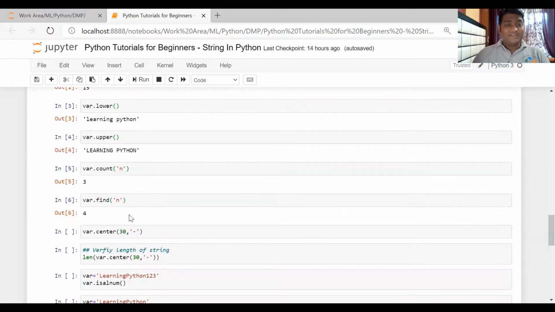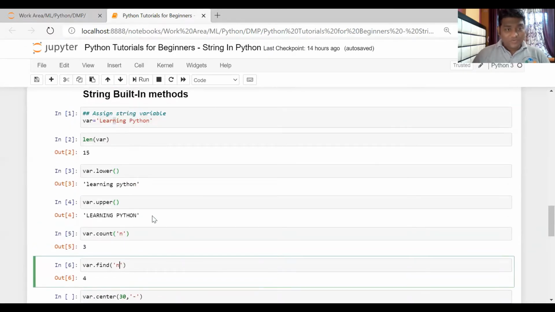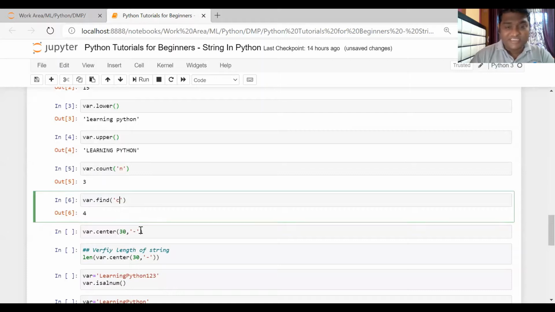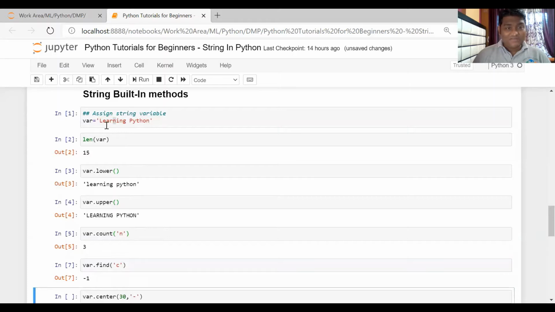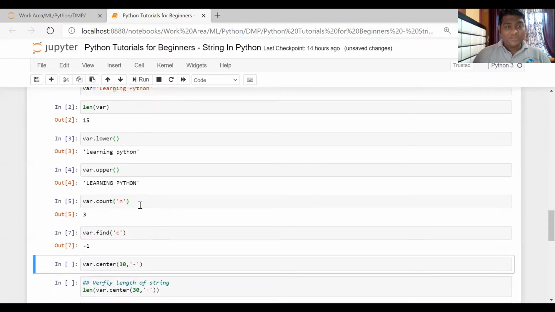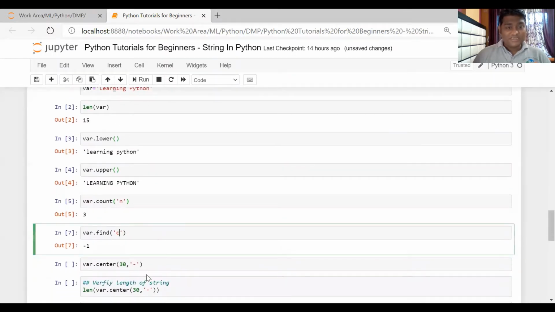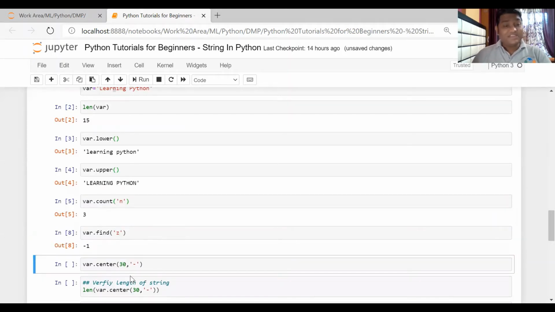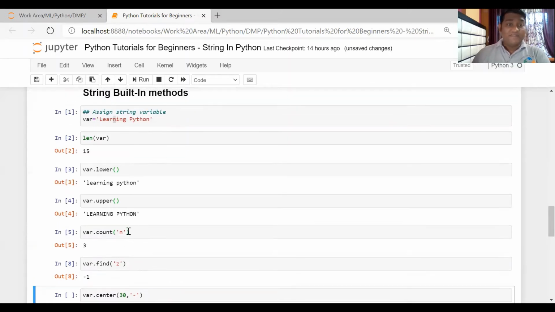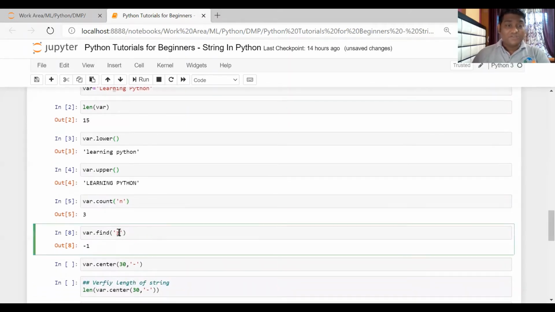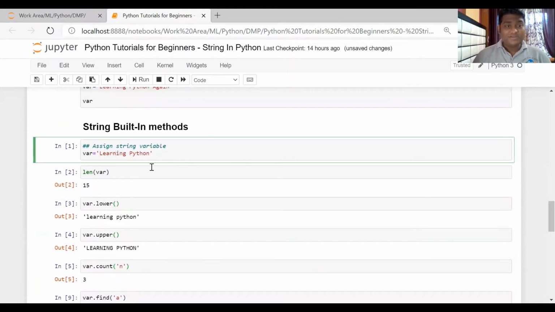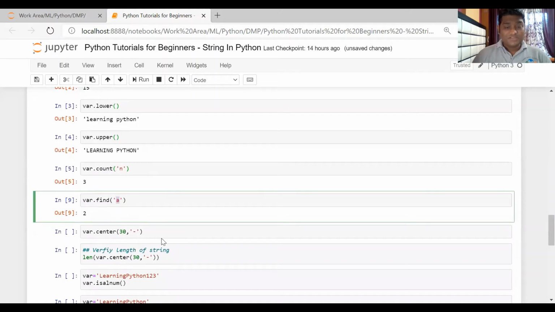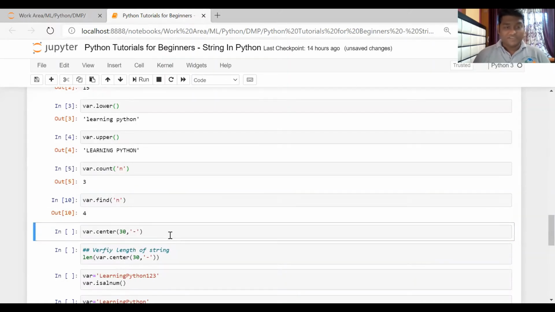Suppose you want to find a character which is not there at all. If you try to find C, it returns -1, which means it did not find it. There is no Z either. If I put Z, as a second example, it returns -1. So whenever it does not find the value, it returns -1. Whenever it finds a particular value, it returns the position of that value. If I say A, it will return 2. You can see A is at the second location. So this is your find function.